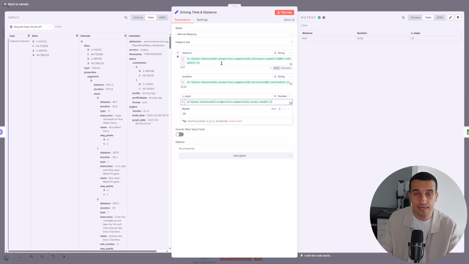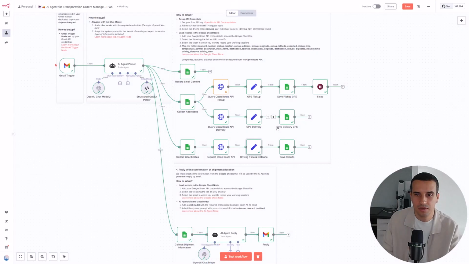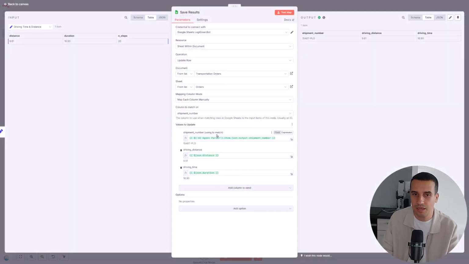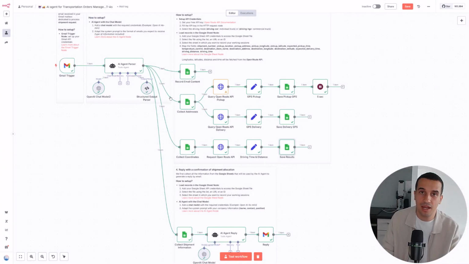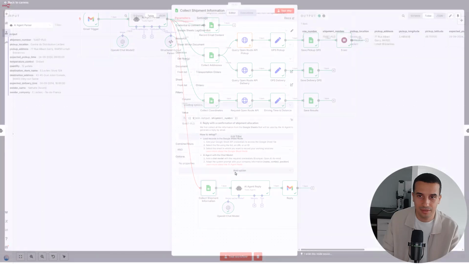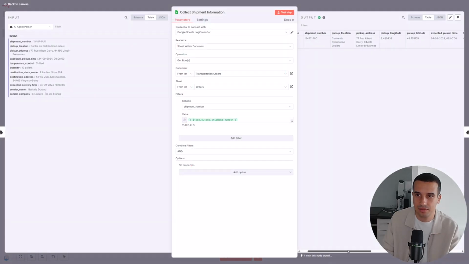The number of steps, as I explained in the other workflow, is the different changes of direction, turning right, moving from a local route to a national route. That could be interesting sometimes for transportation management. Here we don't use it for the workflow, but I still keep it. And yeah, I think it's good. So now we have all the information recorded in the Google Sheet. We can collect it, and we can see here that we are collecting the right information.